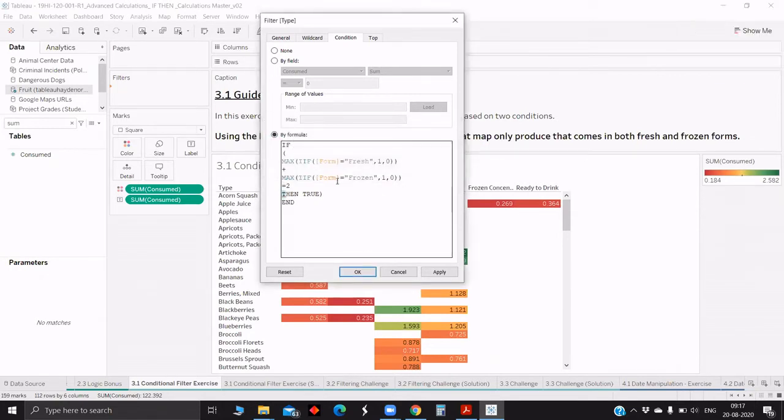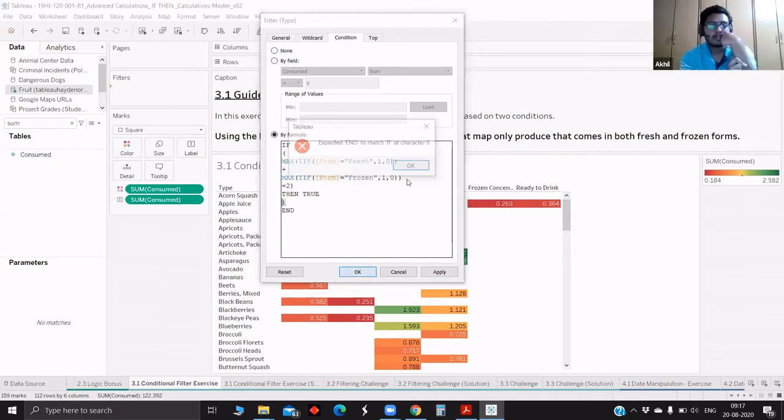Shouldn't we put an else condition as well? There is no need for an else condition, it's not essential. You just need to close that bracket. I think after the 2, yes. Remove that bracket between true and end.